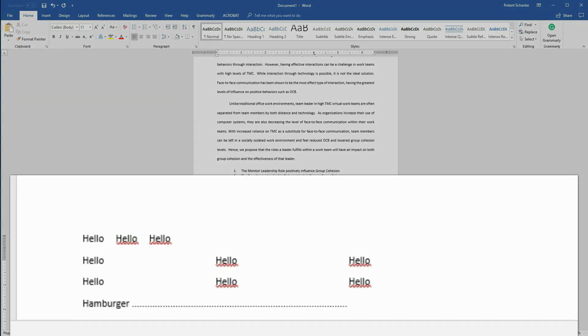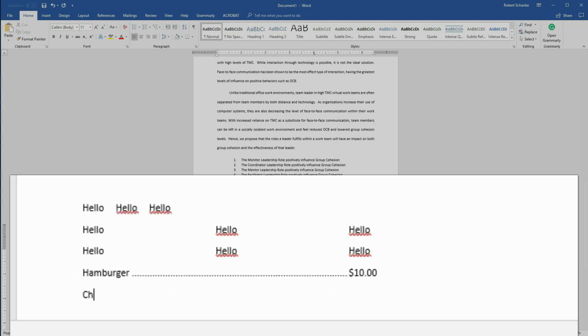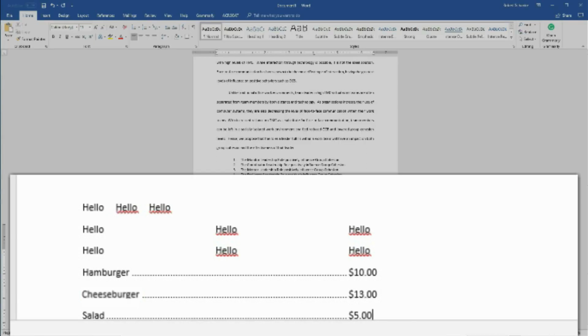Tab, $10. Cheeseburger. Hitting the tab, $13. So that's what a dot leader does, or a leader for a tab, is it fills the space in between the first word, salad, you hit tab, and it fills them with dots. So it fills them with some sort of leader character. So that's pretty cool. That's one of my favorite features of the dot leader.